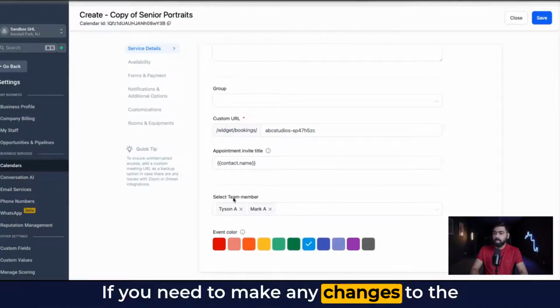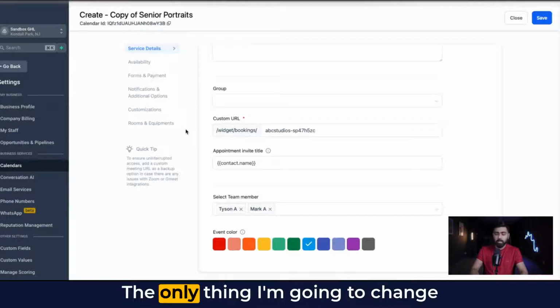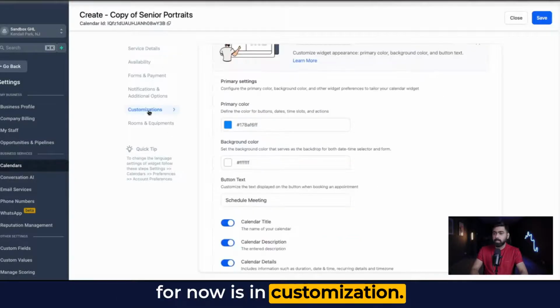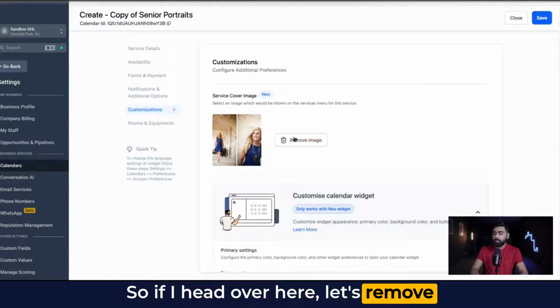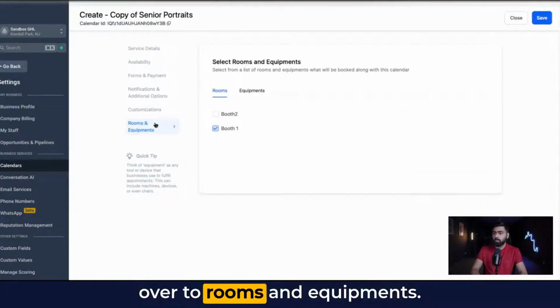If you need to make any changes to the assigned team members, you can do that here. I'll just keep it the same for now. The only thing I'm going to change for now is in customization. So if I head over here, let's remove this image and add a new one here. Once that is updated, we'll head over to rooms and equipments.